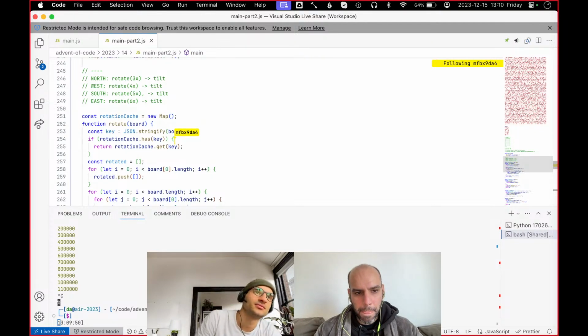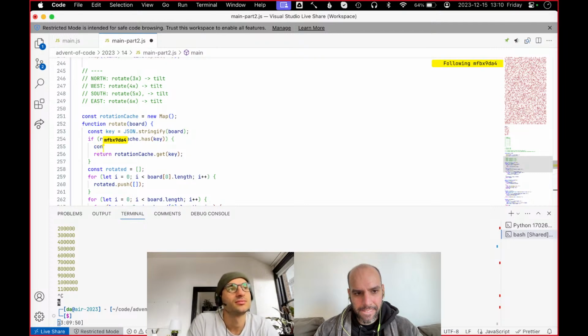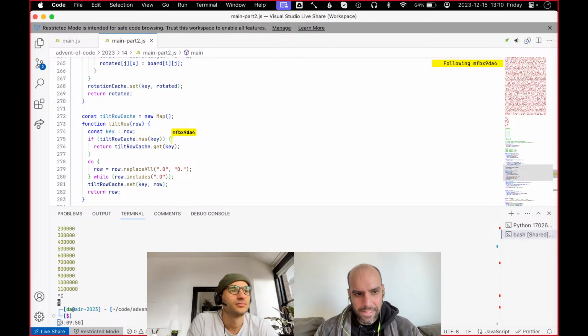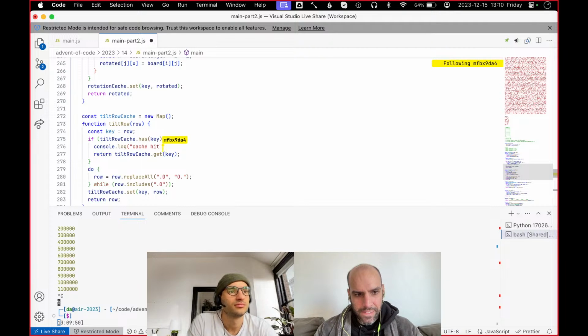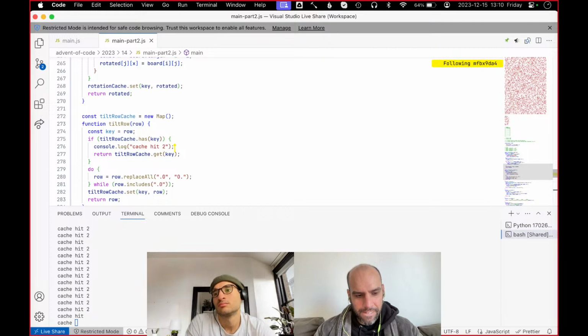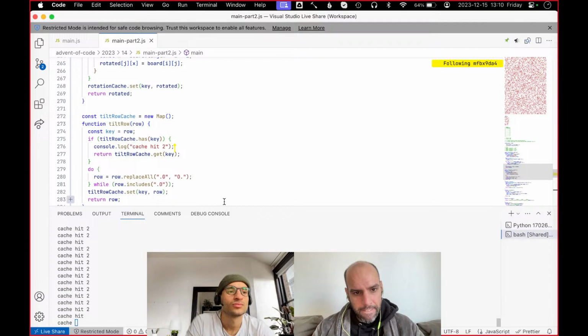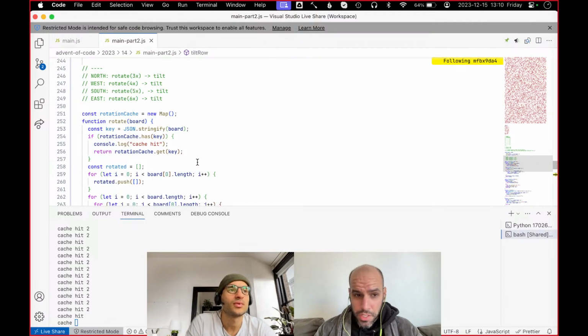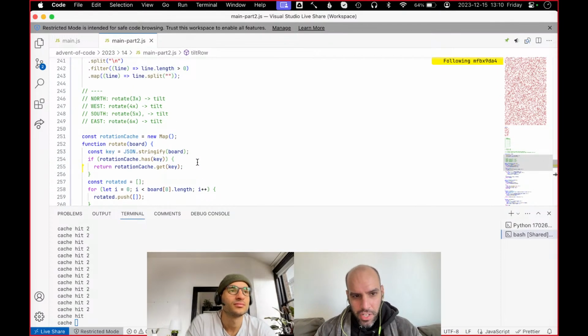Absolutely. Yeah. We are hitting the cache a lot, a lot for 2. I guess this is going to break the terminal, isn't it? It did, but it seems to be hitting both caches. Yeah, a lot. So, good news, the problem is memoizable. Bad news, our memoization keys are slow to compute.